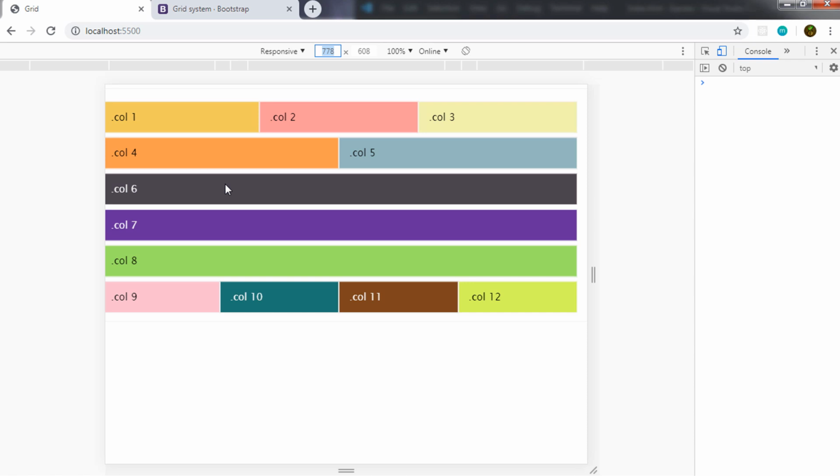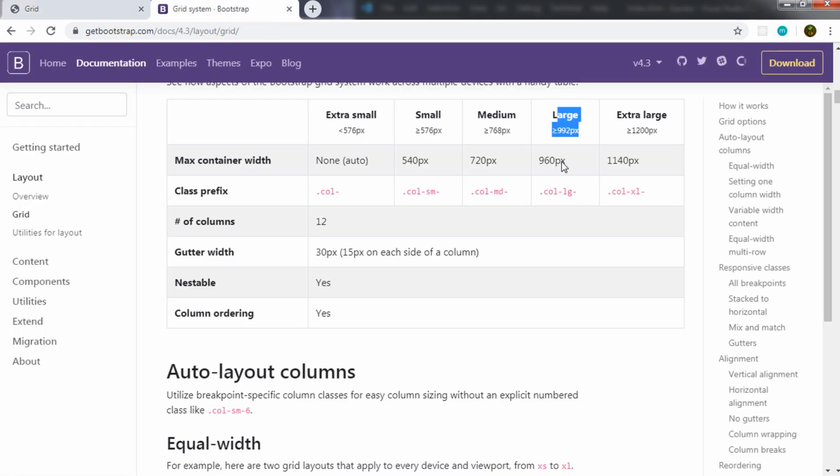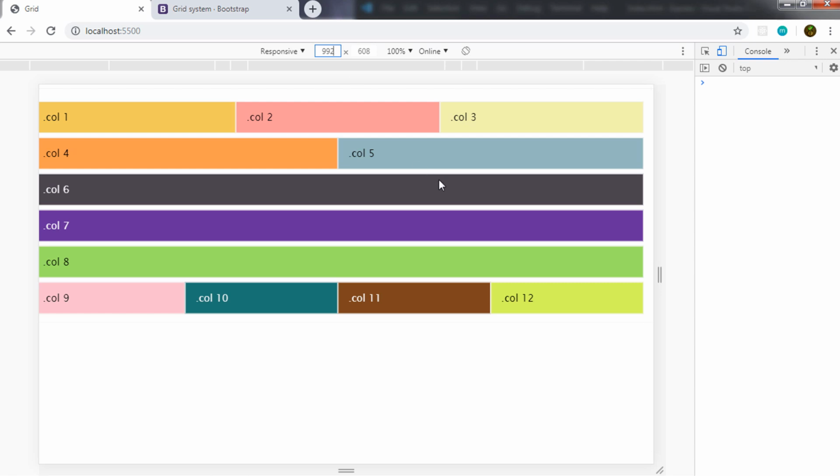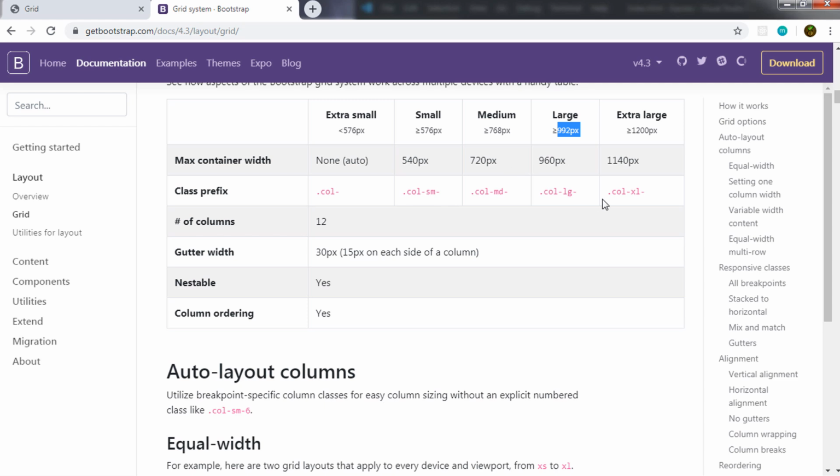Now let's say you open your design on desktop. The desktop has 992 pixel width or greater than that. In that case, let's say if I just say here 992 pixel, you can see here I have much space to work with. Now I can align this 4th column in this first row. To do that, I have here a prefix called lg. Now using this lg prefix, you can do that. Now when the viewport is greater than or equal to 992 pixel, I'm going to apply this lg class.